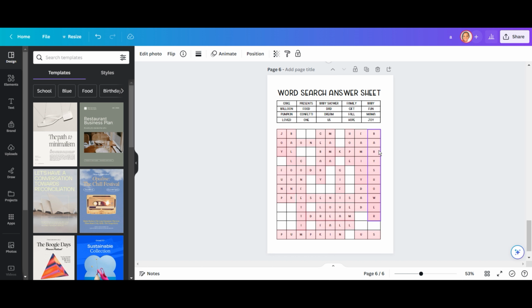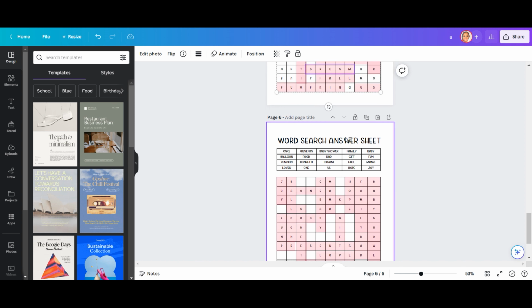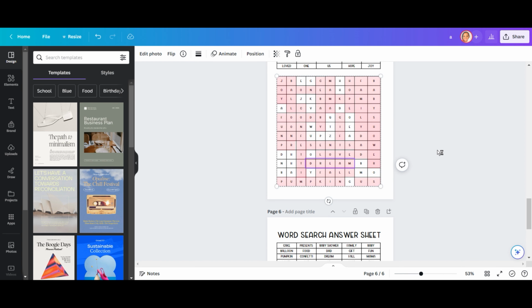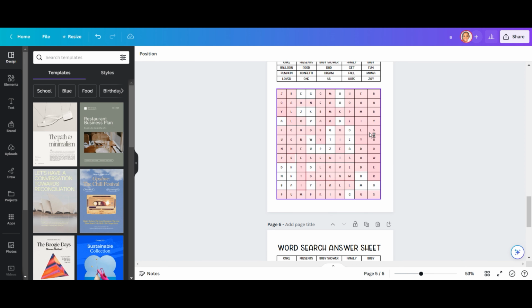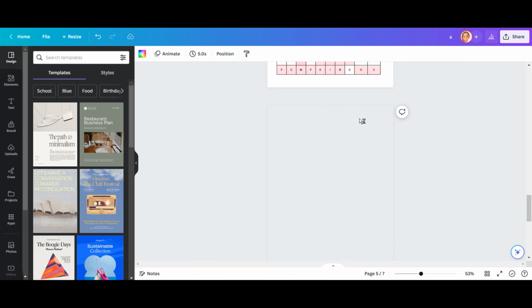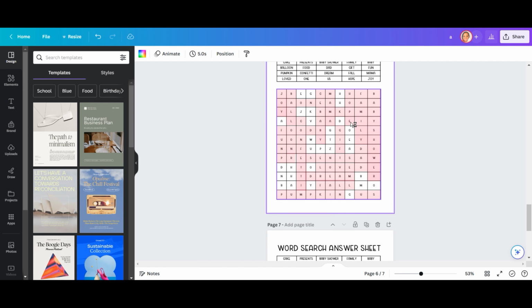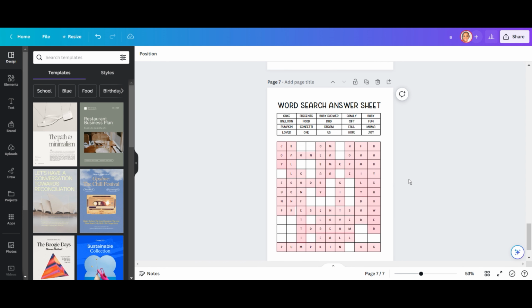So now that I have all the words put into the squares and my answer sheet is ready, I'm going to go ahead and fill in the blank spaces with random letters to finish the game. And then I'm going to be able to create an answer sheet with the full game and then an answer sheet with just the words.